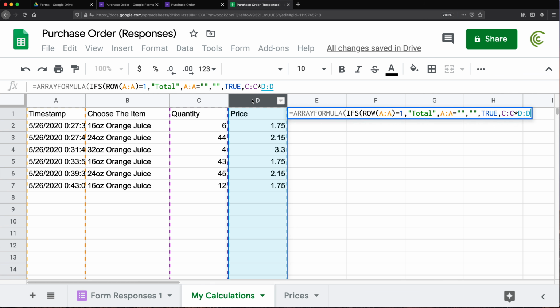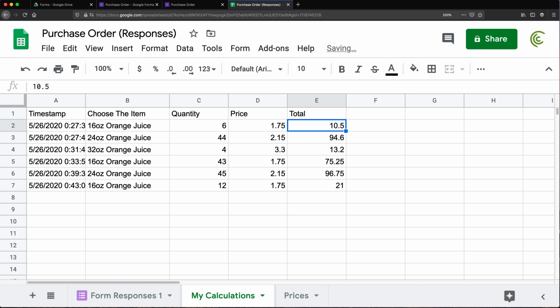Close parentheses. This is closing the ifs function. And if you pay attention here, how this goes gray, that's how you know which one is closing. Now, if I do another parenthesis, you'll see how the gray one on the left goes to this array formula. I'm going to go ahead and hit enter. And we got all of these.